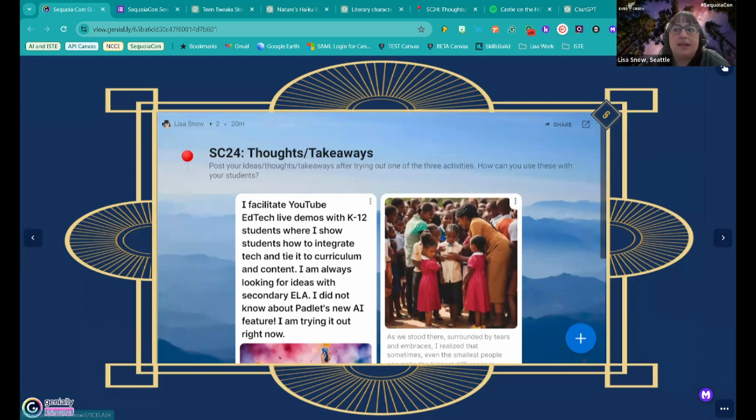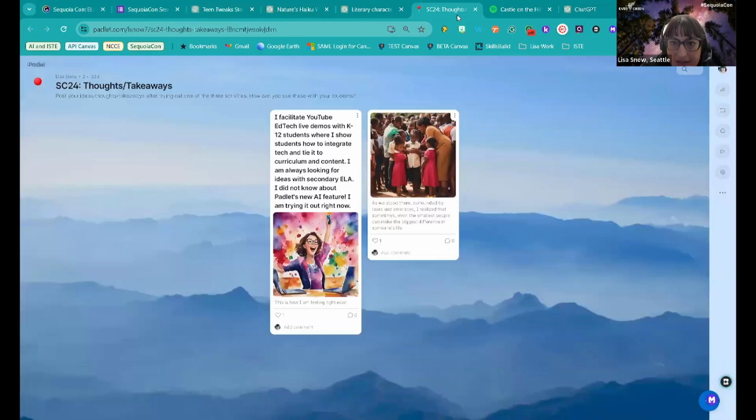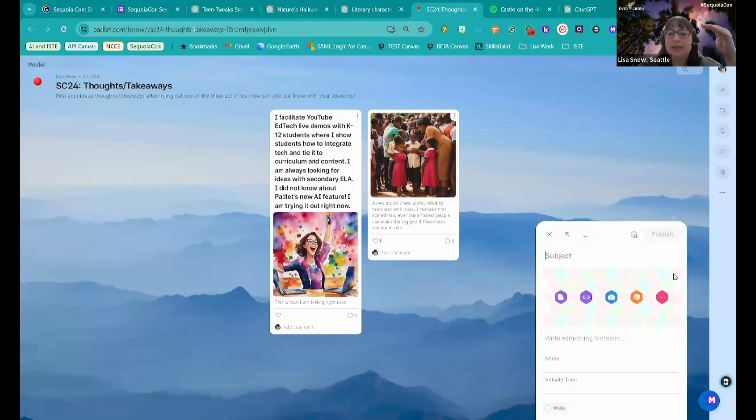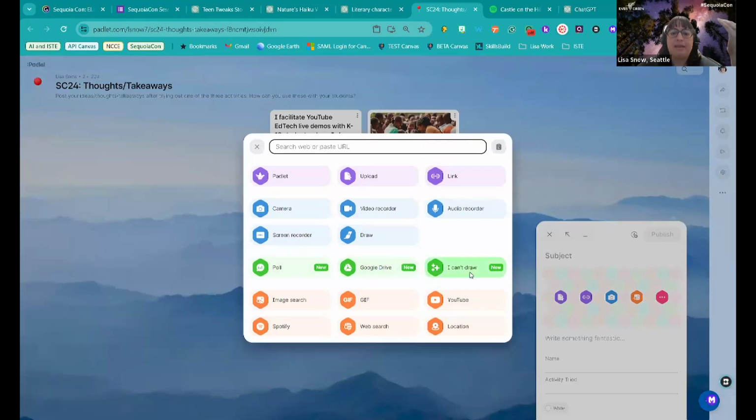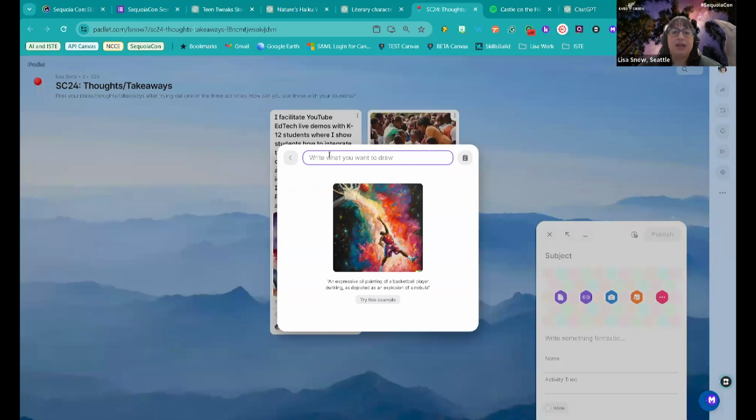Let me pull up the Padlet. The different posts in a column is just a structure that I made in Padlet. So those are all individual posts. But what my kids do is when they come here to the I Can't Draw, they give it something.